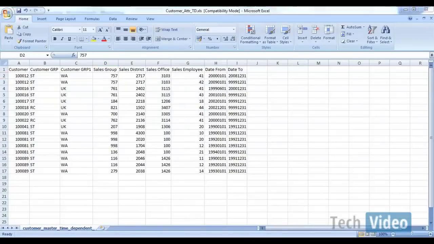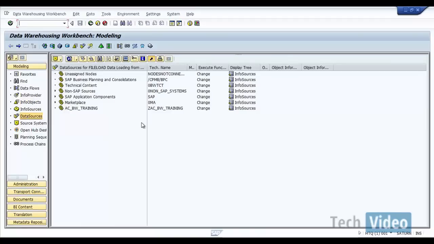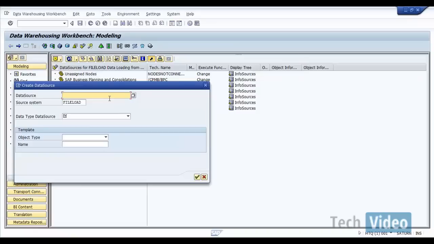So once we have info objects available, the next step, we can go ahead and create our data source. To create a data source, we have to go to the data sources tab, where we have our application component. Right click on your application component and create data source. Here we are going to give a data source name. We are loading customer data, Z customer, from a flat file, and it's master data.